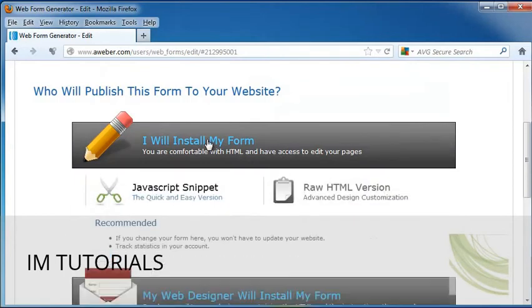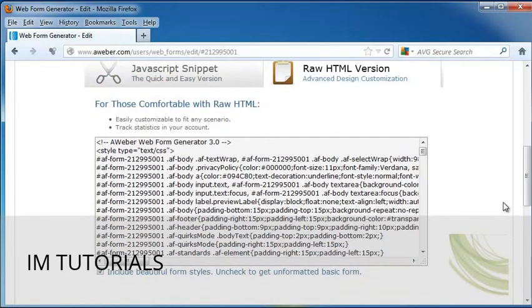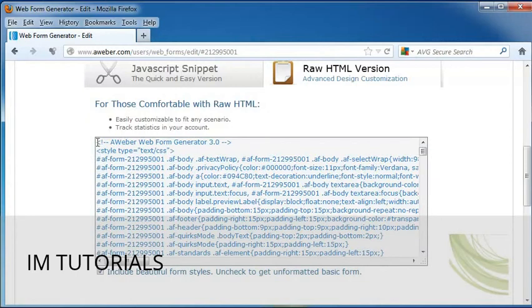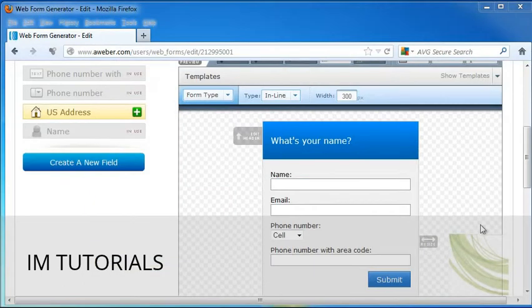I would choose I will install my form, and it will let you decide whether you want the JavaScript snippet or the raw HTML version. So if I have an HTML email that's going to be going out, I would click on Include Beautiful Form Styles, or if you want to go to an unformatted form, you could do that. I would click, so it selects it all, right click, hit copy, then I'm just going to paste that HTML code into the HTML of my email.